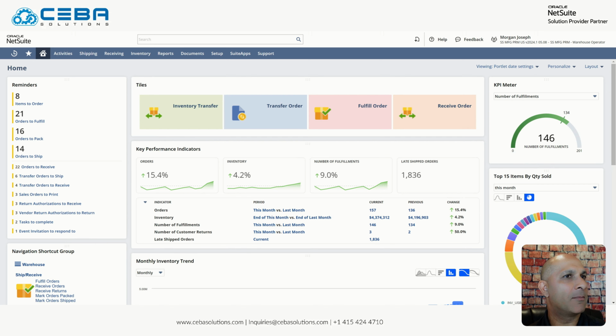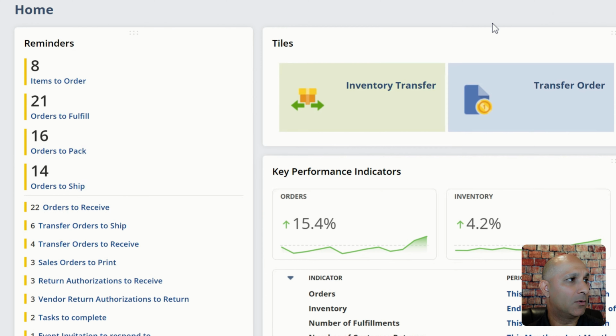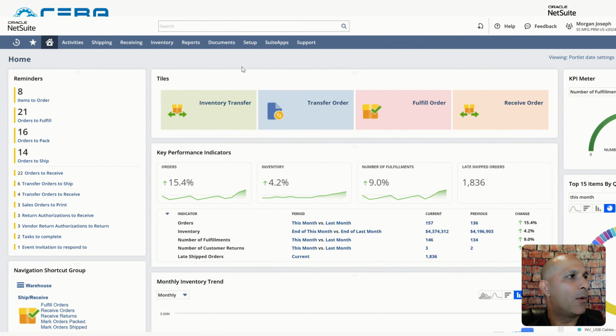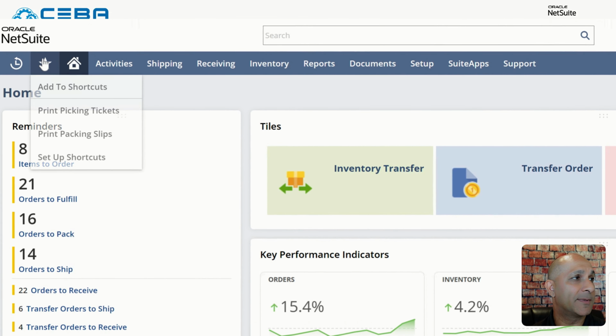So within my dashboard here, you can see all different types of metrics for the warehouse operator, including orders to ship, orders to pack, orders to fulfill. Now, one of the first things I want to do is go ahead and print out those pick lists. I can go ahead and use my shortcuts over here to print out those pick lists.